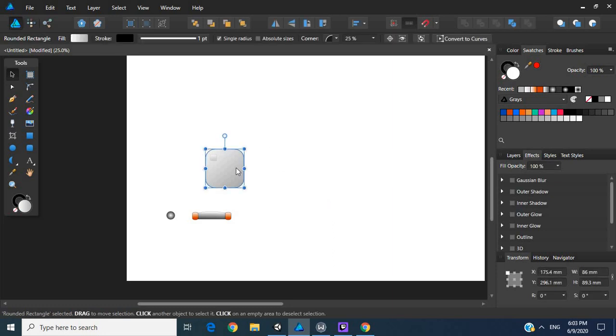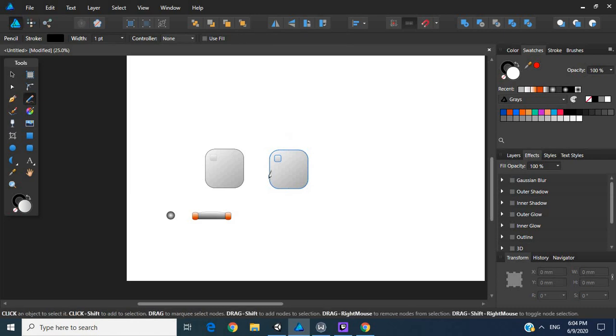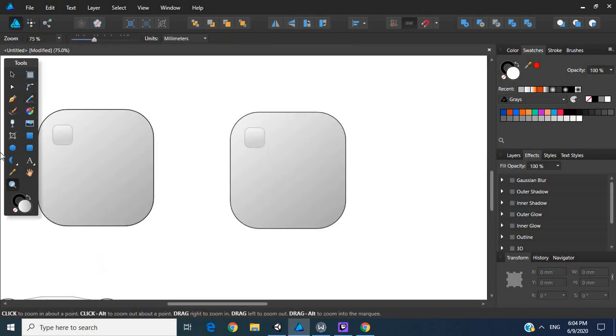So what I'm going to do now is create another block. I should have just copied both of them. And for this block, I'm going to zoom in. And let's create some cracks.